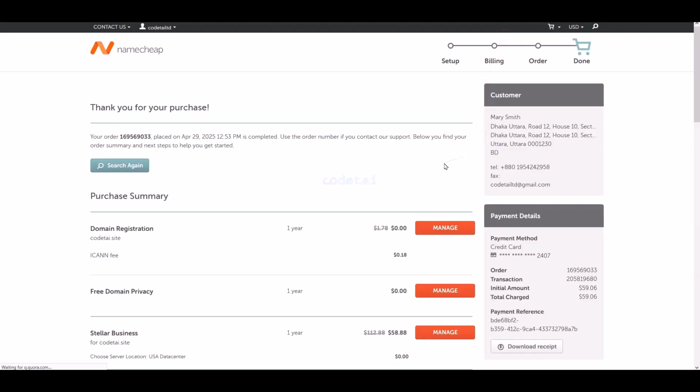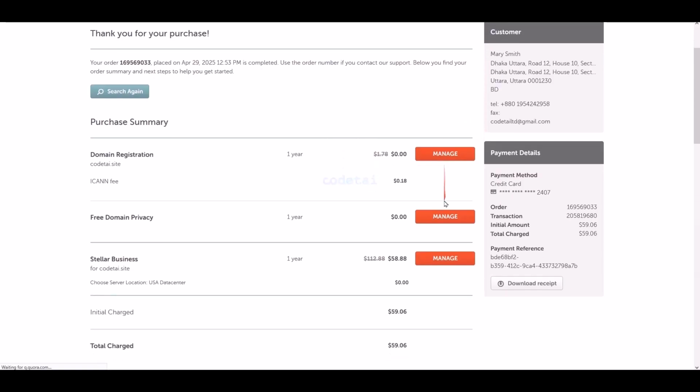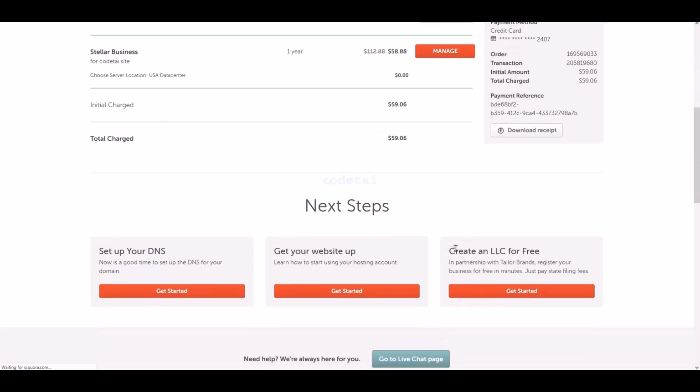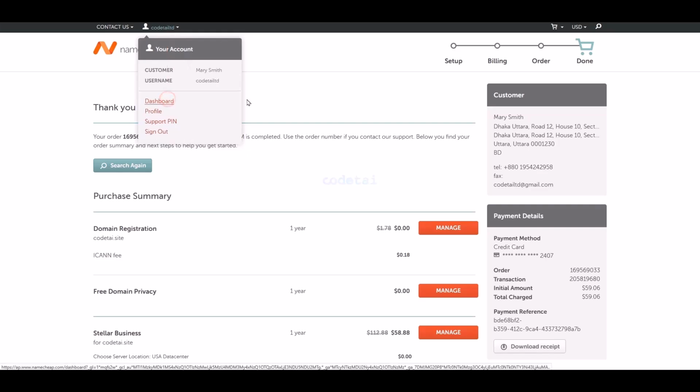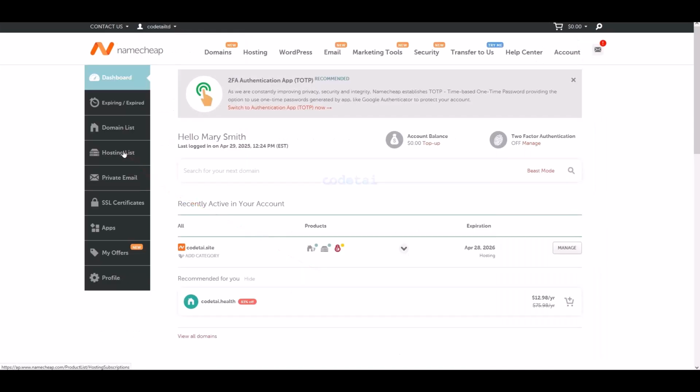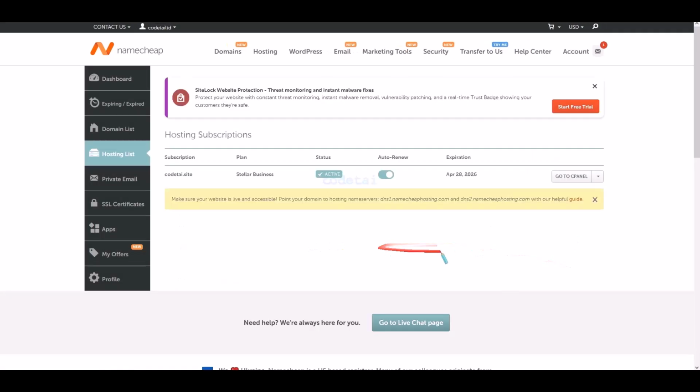Congratulations! You have successfully purchased domain and hosting services from Namecheap. Now, let's access the main dashboard of your hosting panel. Go to the Hosting List section. From there, you can easily log into cPanel by clicking the This button.